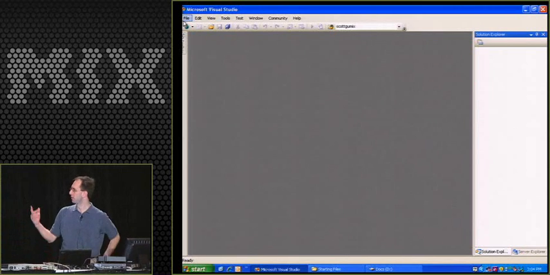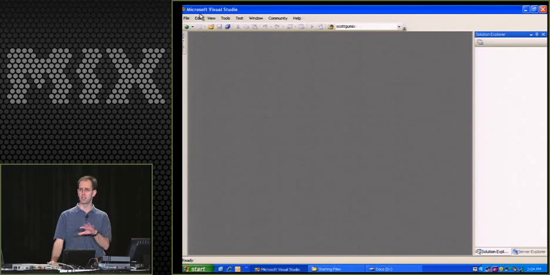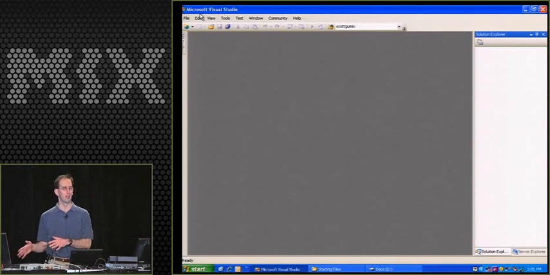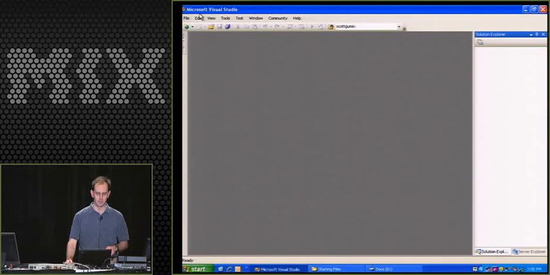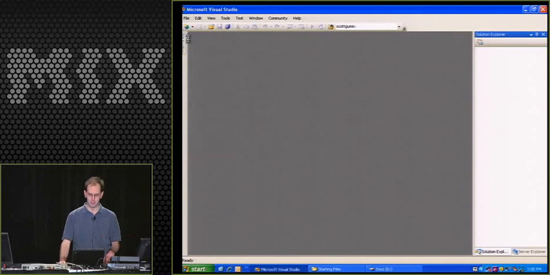To start off with, the other thing I'll mention: everything I'm going to show here today works with the free Visual Web Developer Express Edition IDE that you can download for free. In this case I am using Visual Studio, but all the features I'm going to show here will work with the free version.